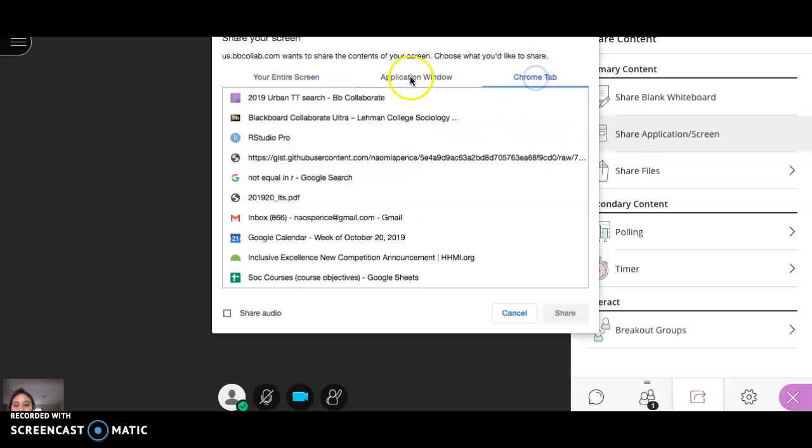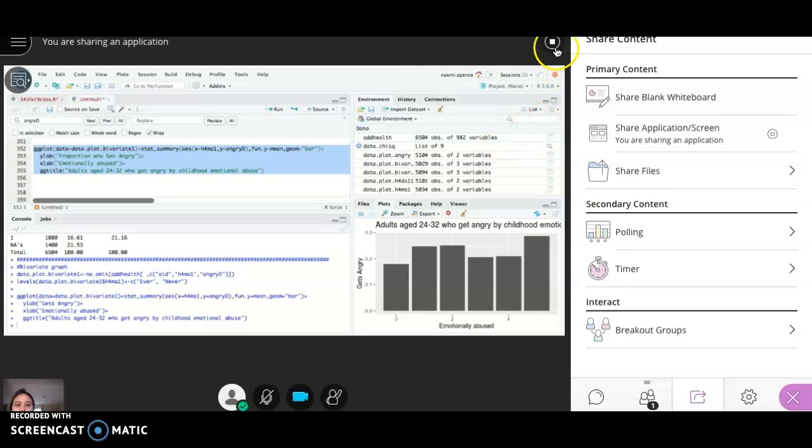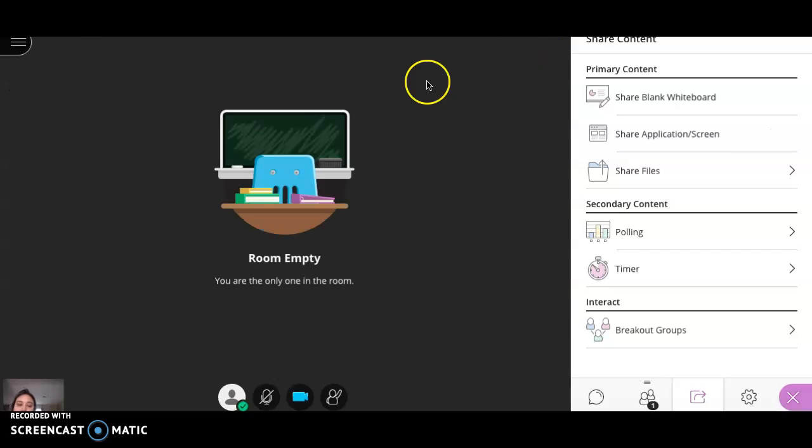And if you choose to share screen, you can just pick something. You just go to wherever. I'm just picking something right now, but you go over to whichever part of your screen that you want to share, and when you're done, you just stop sharing.